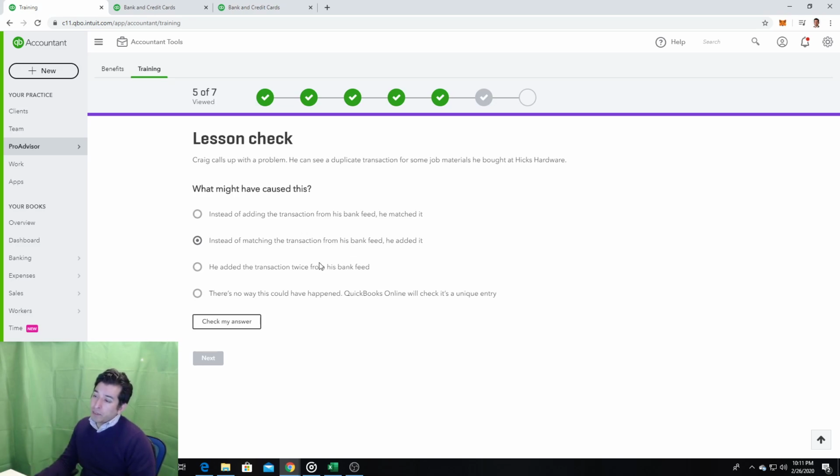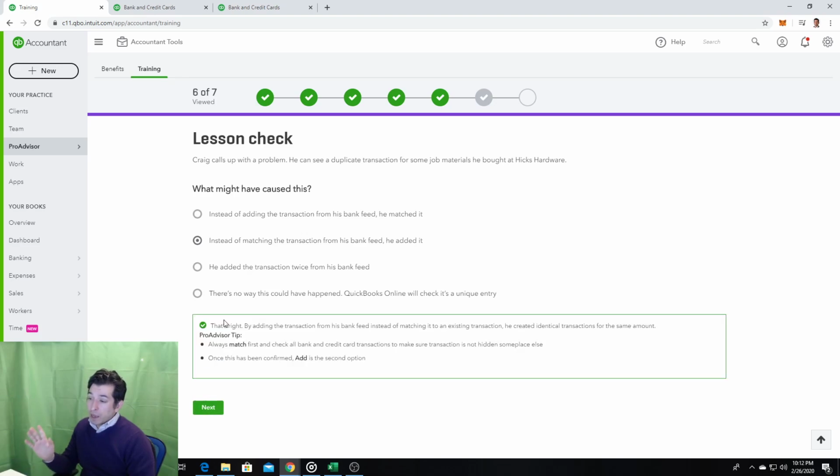He added the transaction twice from his bank feed. Possible, but I don't think that's the answer. There's no way this could have happened. QuickBooks Online will check it's a unique entry. I don't think that's the answer neither. Let's check my answer. That's right.